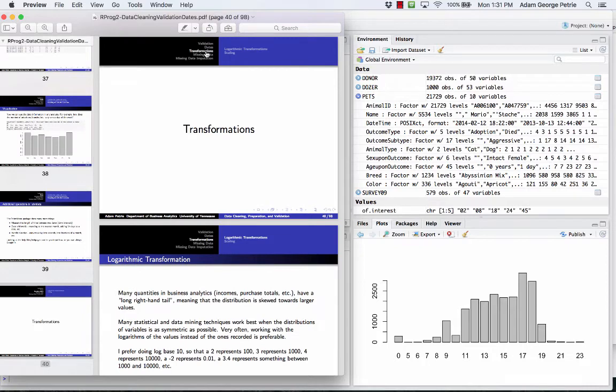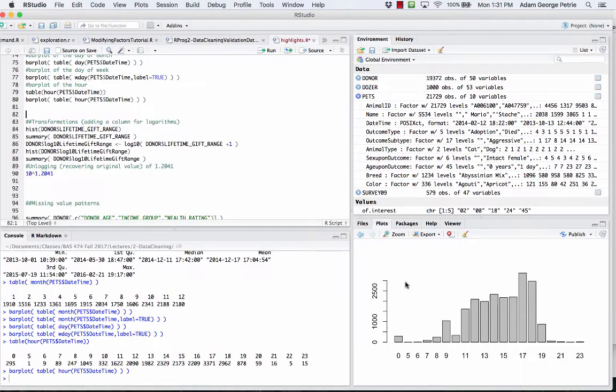Let's go on to transformations, because very often, and we'll see this a lot in this course, the data that's been collected is not actually in the most appropriate form to be analyzed. Sometimes we don't want to analyze the original values. Sometimes we might want to analyze the square roots or the logarithms. Why we do this is typically to make the distributions of the variables more symmetric. It tends to be the case that data mining algorithms work better when the distributions of values are roughly symmetric.